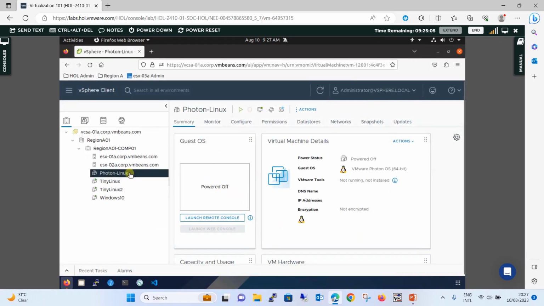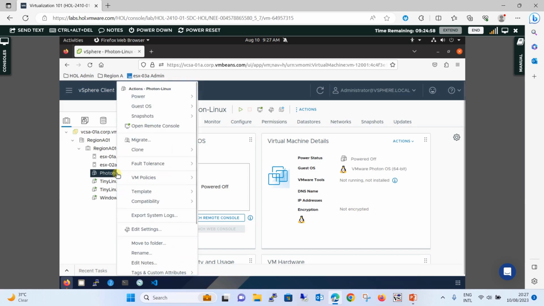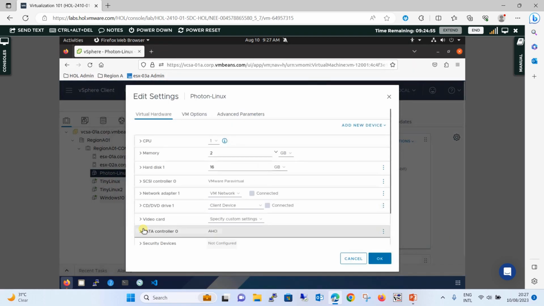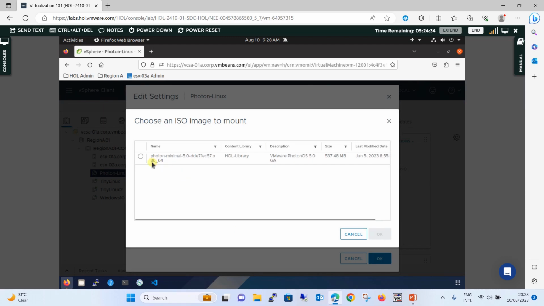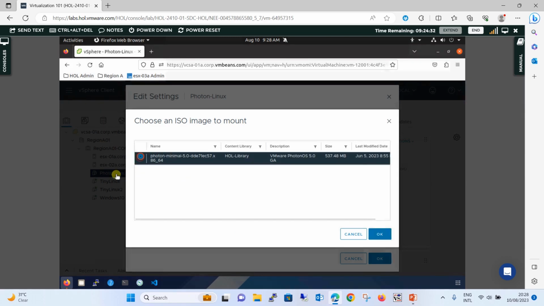Now we will mount the ISO image. So right click over here, click on edit settings. See, at once I can do everything, but to explain it to you step by step, again and again I am right clicking edit settings. Or else in one shot you can do it. See, this option was there below me. Now the CD DVD drive, I have to mount the ISO. Just click over here and select the option content library ISO file. Once you do this, you will see this Photon OS over here. Click on OK.